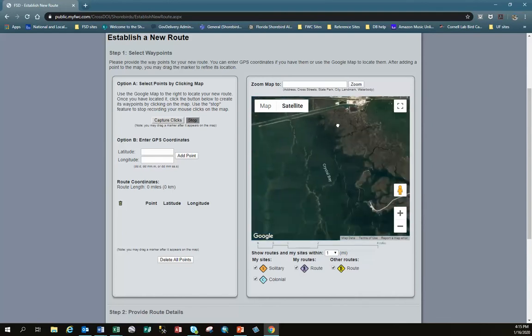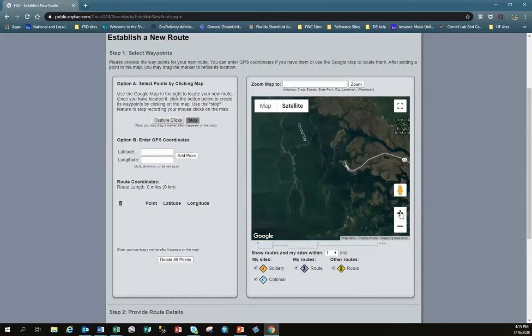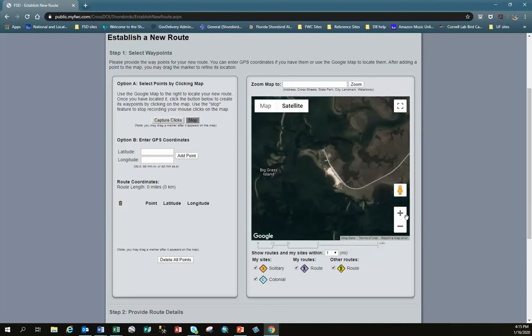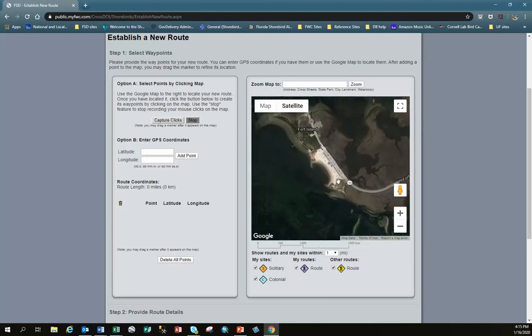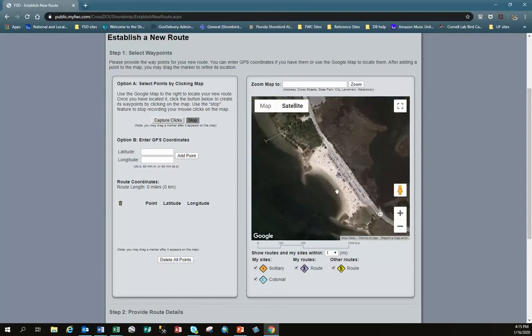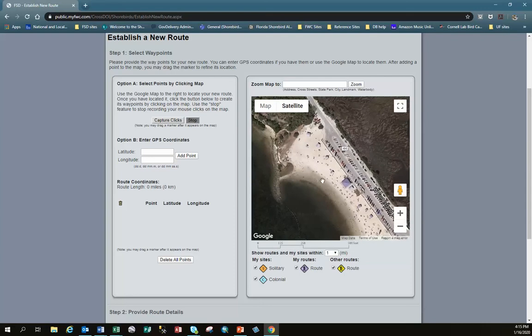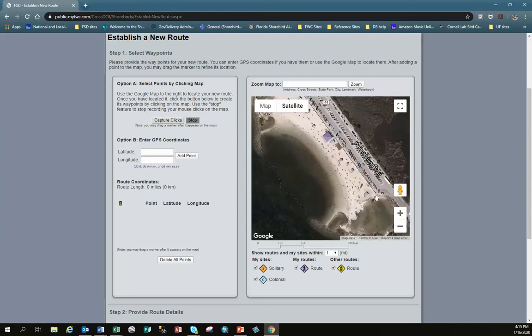But if you were surveying a beach by foot, either by walking or ATV, and you're actually physically on the land, you're going to want to make sure you zoom in enough to where your line is accurately falling where you are surveying. So it's not falling in the water or falling inland from where you're surveying.